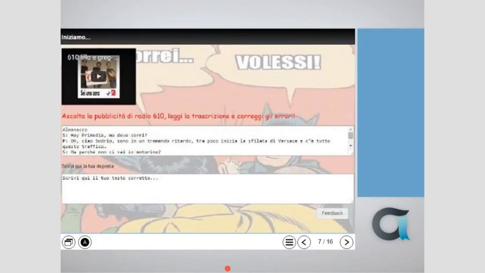And yeah, in this exercise, students can listen to a radio program, and they can read a text, and they need to find the mistake in this text. They are allowed to write the correct text in the second box, as you can see, and also they can check the correct text just by clicking on the feedback button.